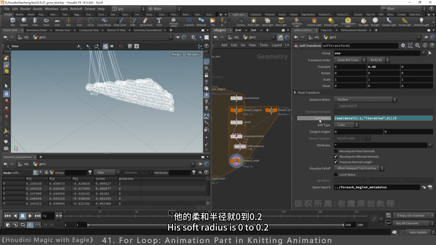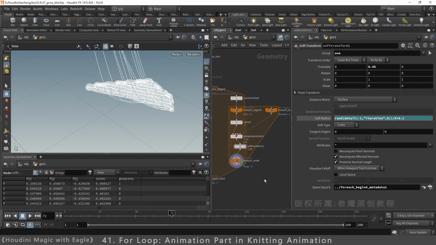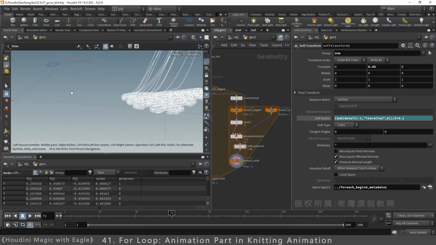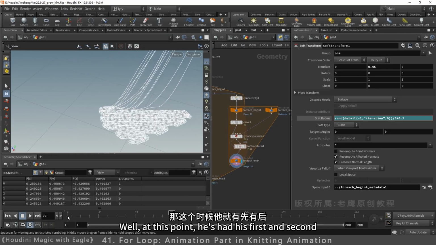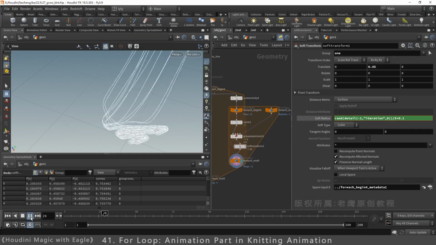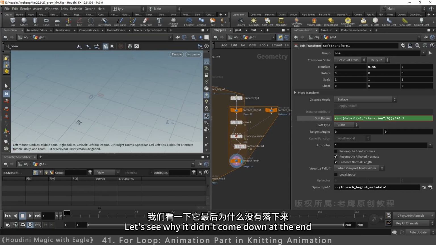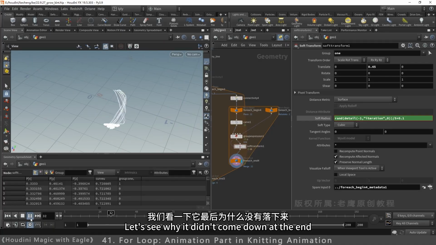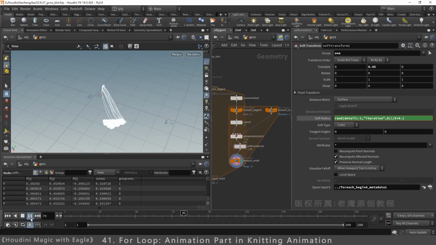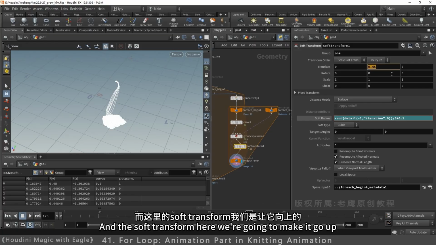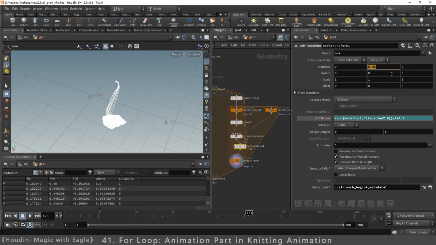Soft radius from 0 to 0.2. Add 0.1, so the minimum soft radius is 0.1. Now it has varying timing. Check why it doesn't fall at the end. The group always exists, and soft transform moves it upward.